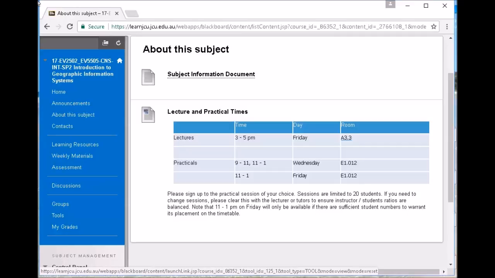You'll find my contact information under contacts, and our two tutors for the semester are James Milner and Nicholas Eunice Cardenas, and they'll be available during the practical session times.